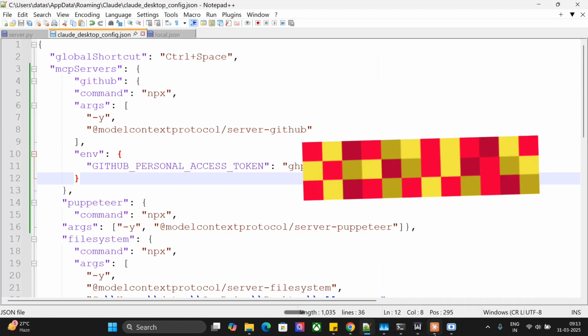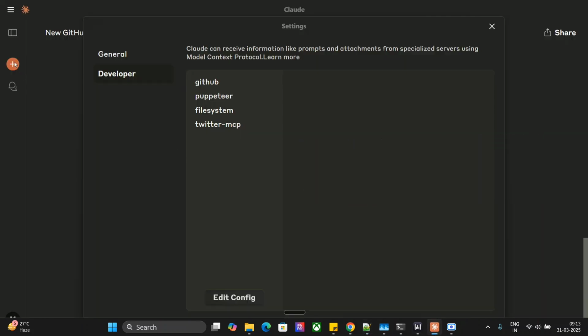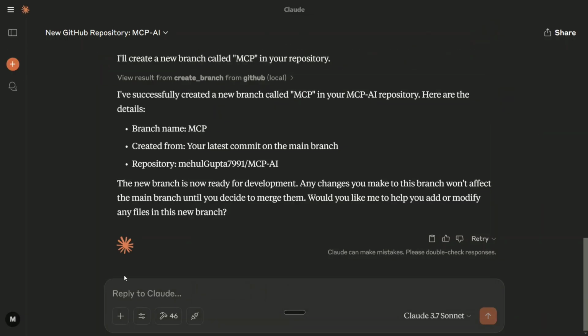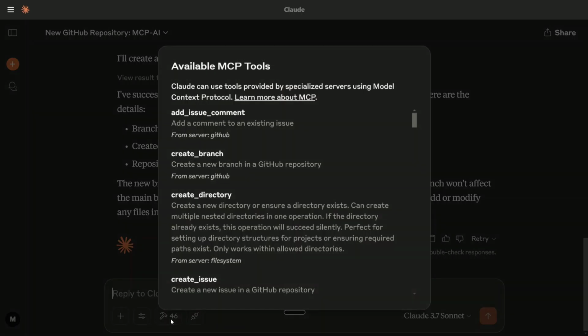Save this JSON, and once you are done, you should be able to see all these tools in the hammer sign here. All these tools should be visible here. So this is how you can connect GitHub MCP with Claude AI and control GitHub using your AI LLMs.